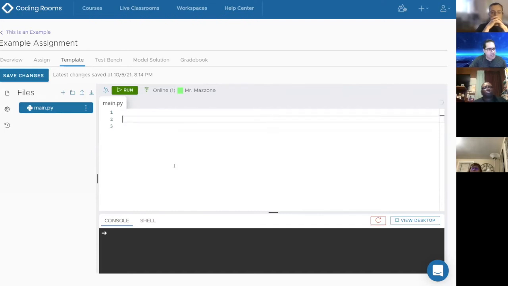Or sometimes what I like to do is add in some comments just to give my students a hint on what they should be doing. So they'll have the prompt, but also in the code there'll be something. So I can say print hello world below. Something like that. Save changes.